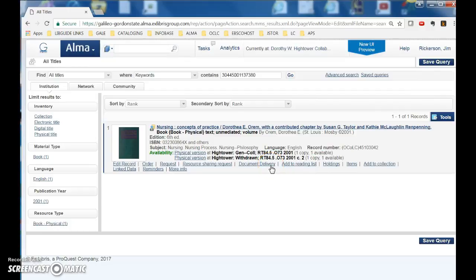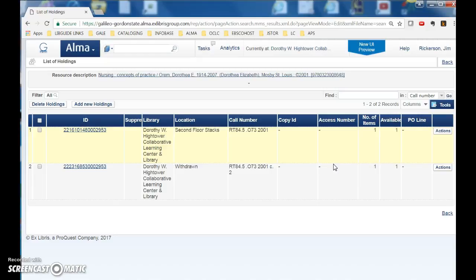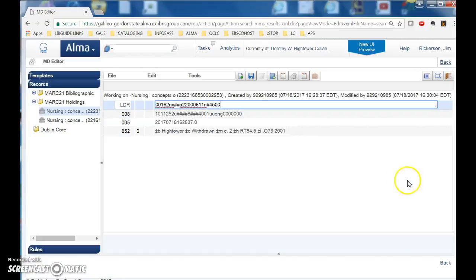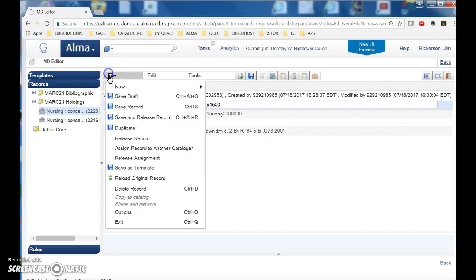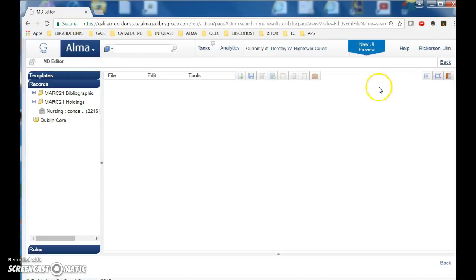And now what we'll want to do is suppress the withdrawn holdings location. So we're going to go to Holdings, and we're going to select number 2, which is withdrawn, click Actions, and then click Edit, and click on Tools and Set Management Tags, Suppressed from Discovery. And just to make sure, there's a yellow check mark there. I'm going to click File, Save and Release Record.